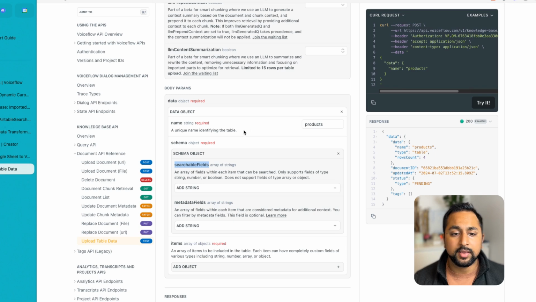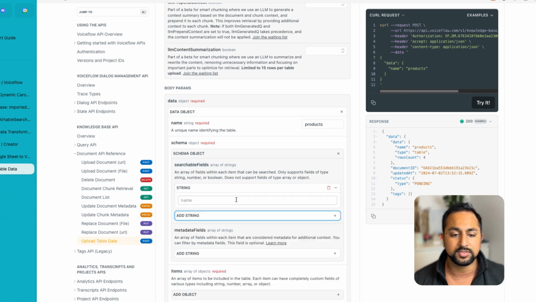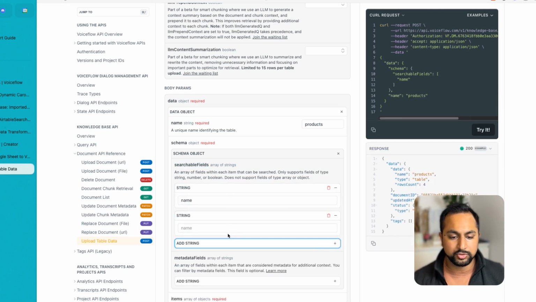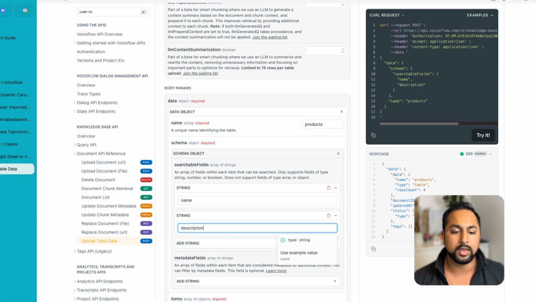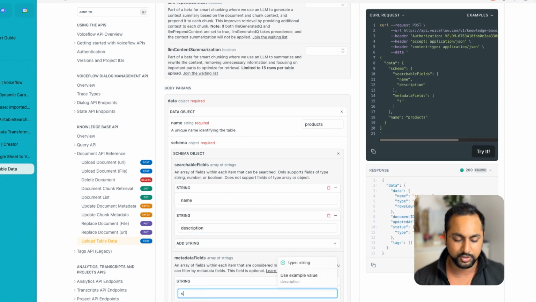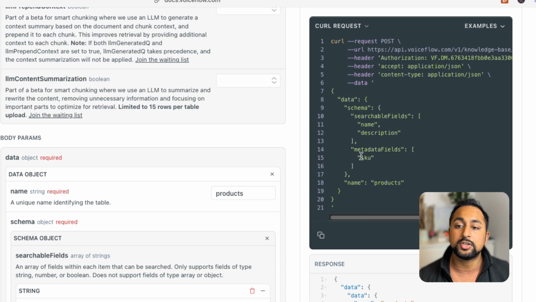Back in the API, I'm going to make sure that for searchable fields, maybe I'll have name, description, and for metadata, I'm going to have SKU. And so you can see here on the right-hand side, it's forming the API call. And in the schema, I'm telling it which columns or which fields will be searchable versus which will be metadata. And these are the only ones that are going to be included.